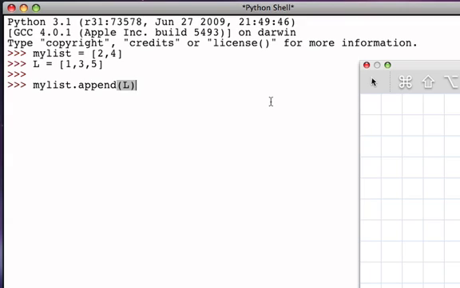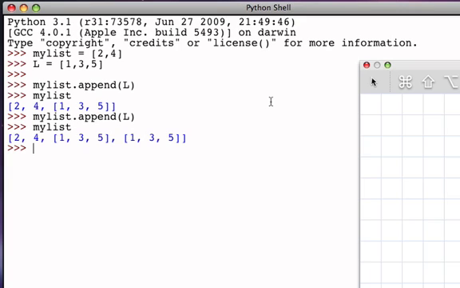Now what am I doing? I'm adding L to the end of my list. And if I do that, my list will look as we would expect. It starts out with the values 2 and 4, and then the new third item is the list 1, 3, 5. And in fact, I can do that again. My list.append(L). And if I look at my list, I now have 4 items. The last 2 items are both sublists because I appended L, which was a list in itself.